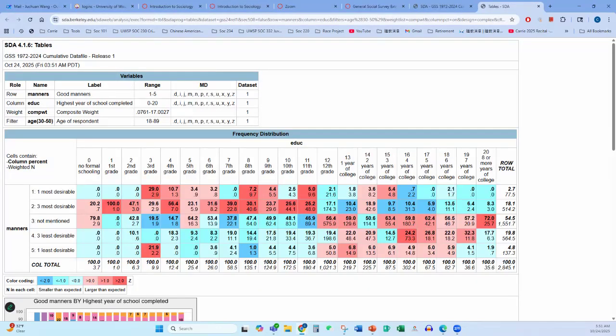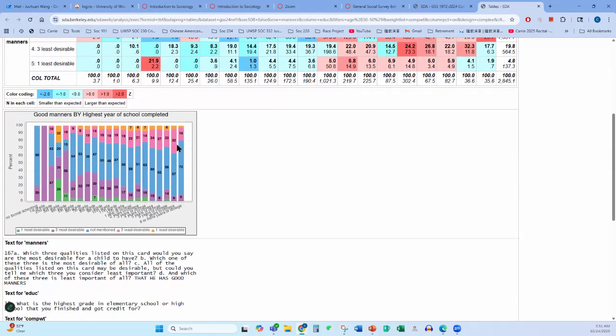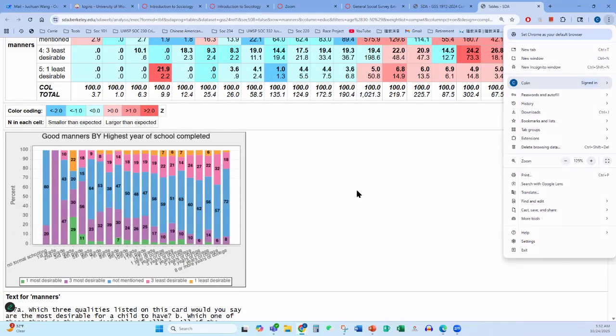Now, many students will take a look at this and try to make sense of it. It's kind of difficult to make sense because there are too many numbers, okay? You don't screenshot this one. Scroll down, okay? This is the one you want. So I'm going to make it bigger so you can see clearly.